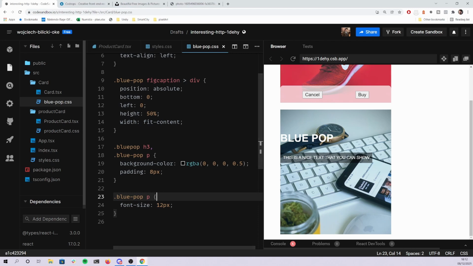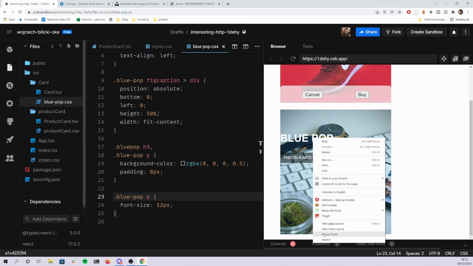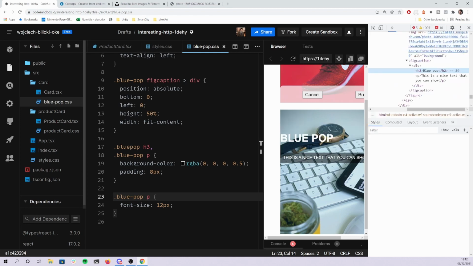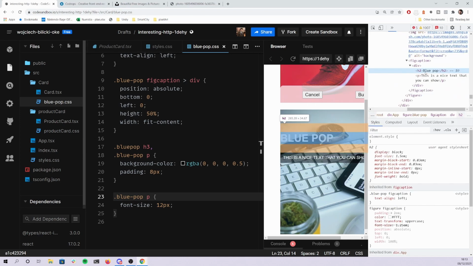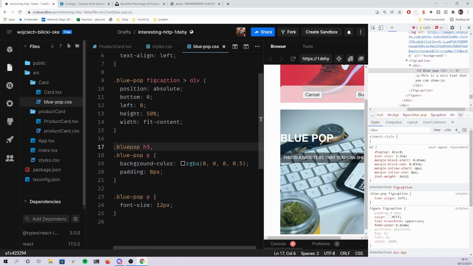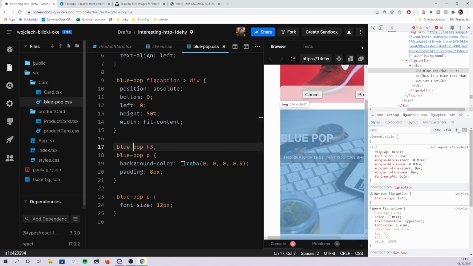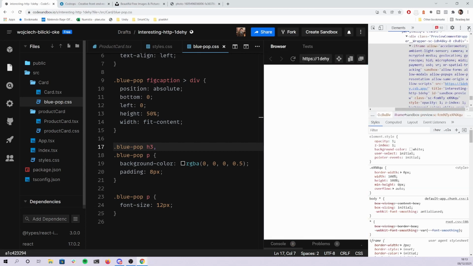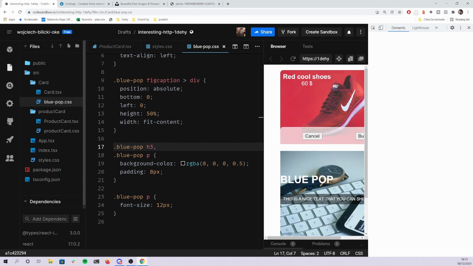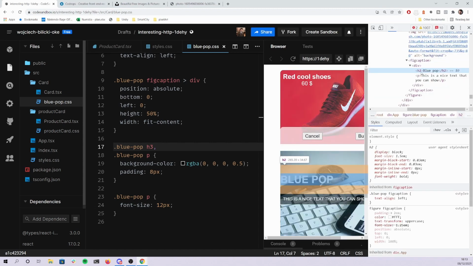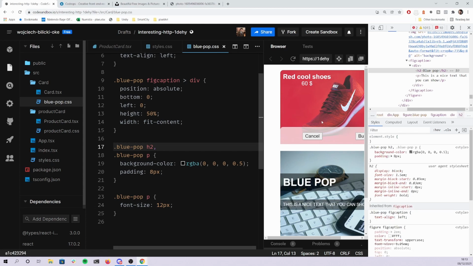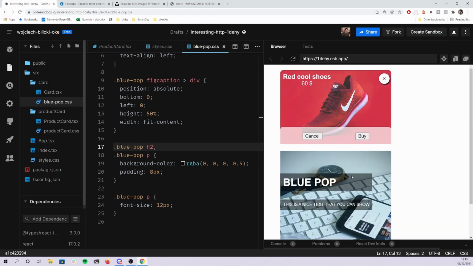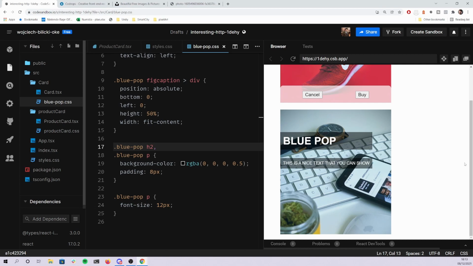Okay, that's better. One thing though that I see is that we're not getting the background here. That's because of a typo, I hope. Still nothing, because this is H2 after all. Is it? Okay, it is. Okay, so that's a start, right?